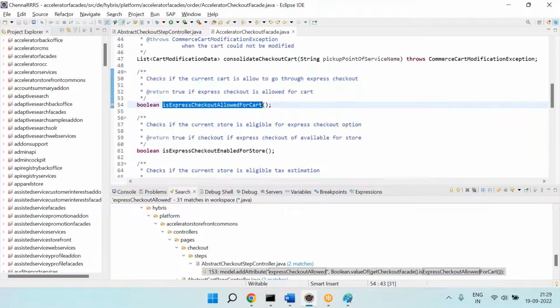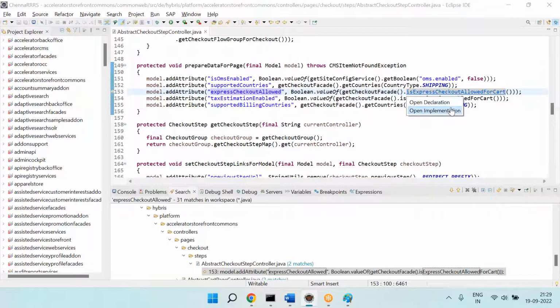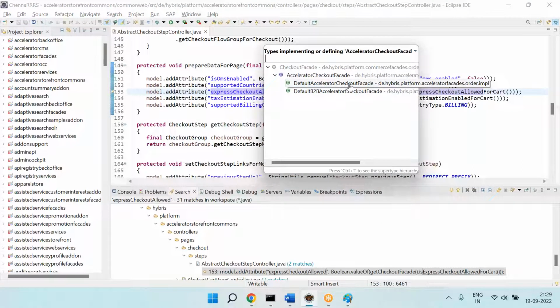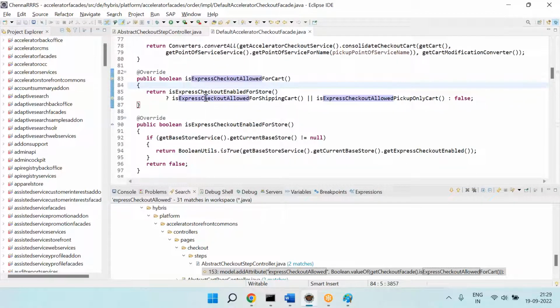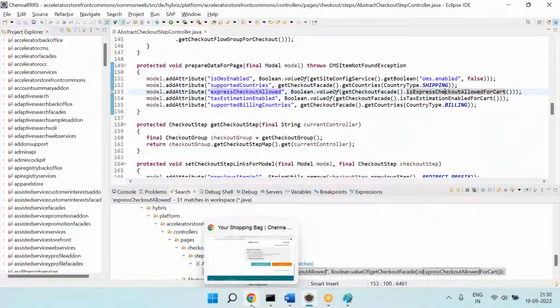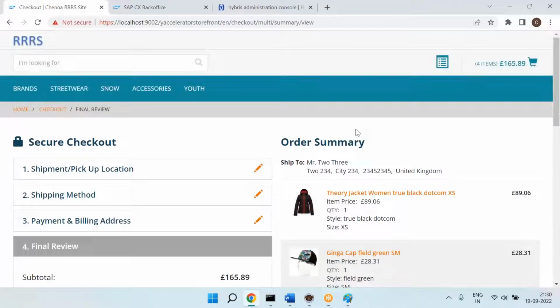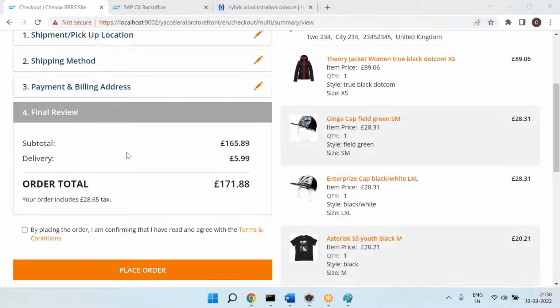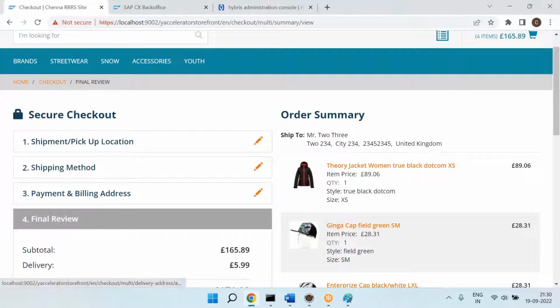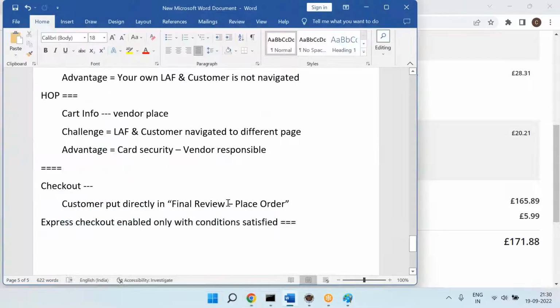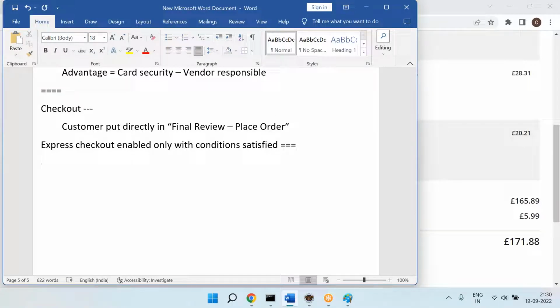Now if you go to the method implementation, you will see all those logics, whatever we discussed. Here we are checking shipping address, allowed for pickup, all these things. Based on that, we set the flag whether we want the express checkout or not. So based on that you get this box, and once you select it, you land directly in the review section of the place order. You also have the option to go back, not a problem. That's about the express checkout and when it is enabled.